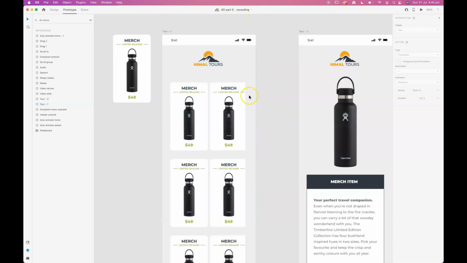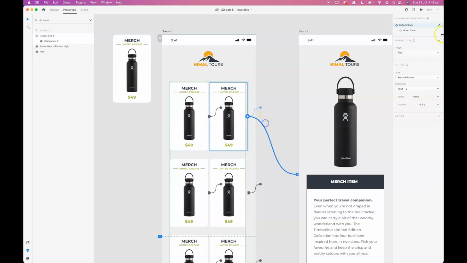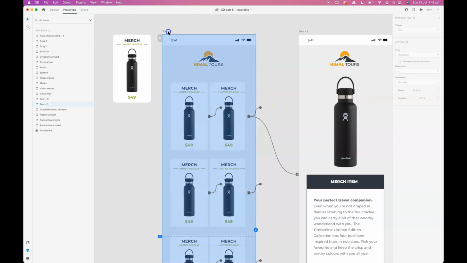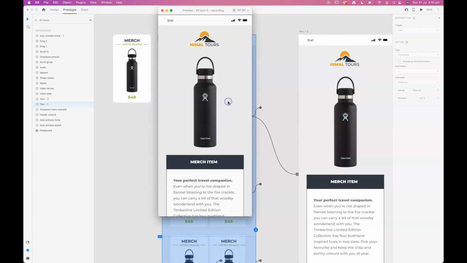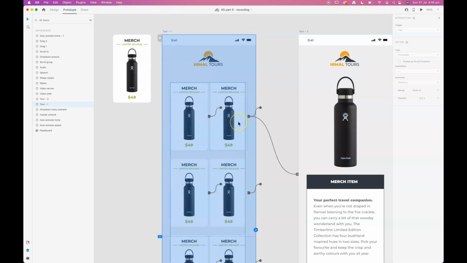I might actually change the transition, the animation, the action type to a transition, and I think that'll work better than auto animate. Very good. So that is incorporating auto animate into hover state to create an interesting rollover.